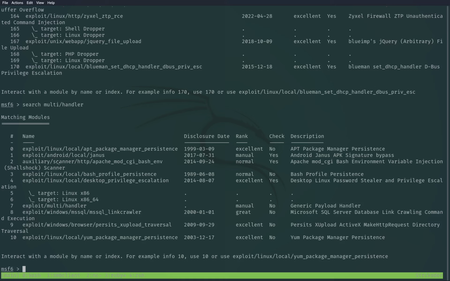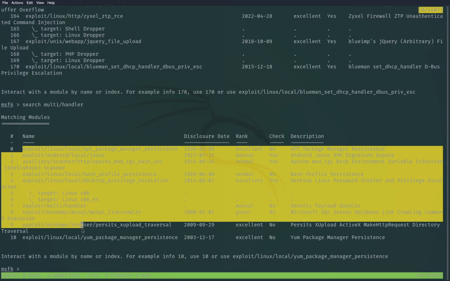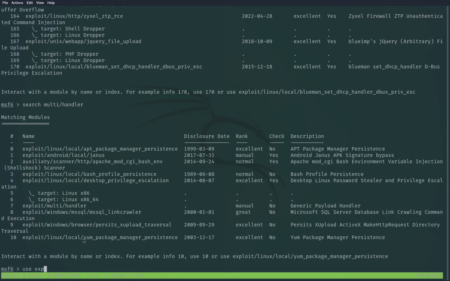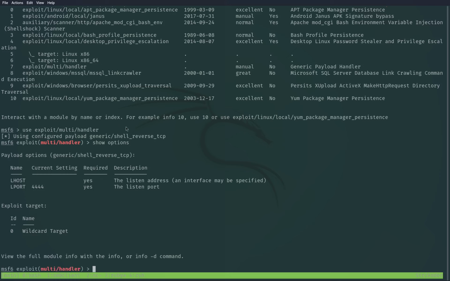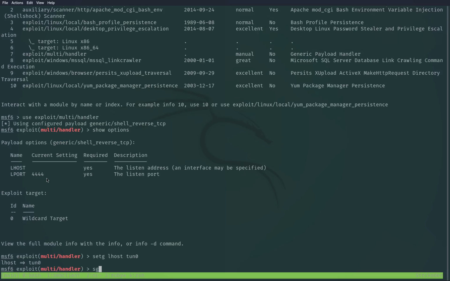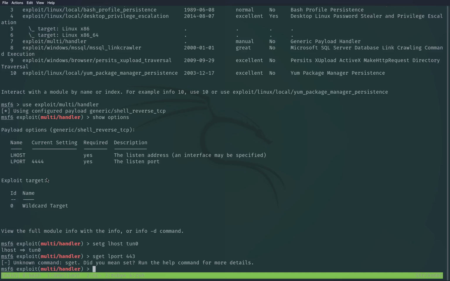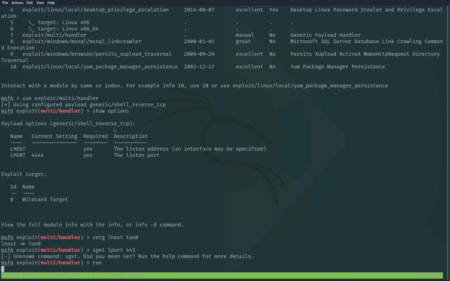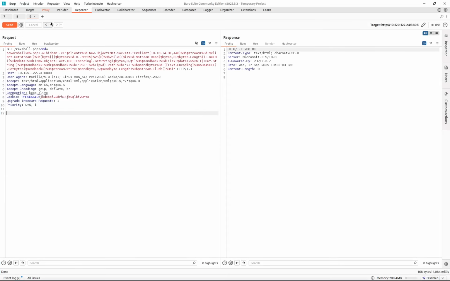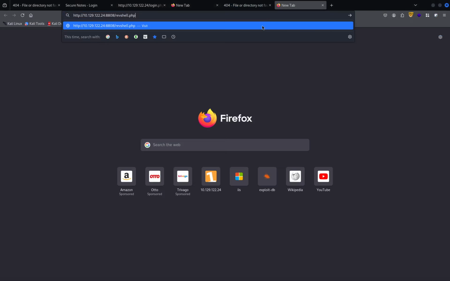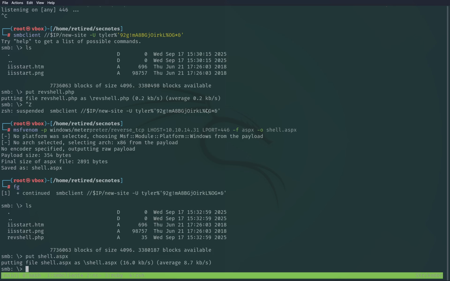Which one? None of those. I believe it was use exploit multi handler. So that's it. Show options. We have generic one, reverse TCP. Okay, for now, set LHOST tun0, set LPORT 443, and run for now. Let me put that. Let me try to reach that through the ASPX, and we got not found.